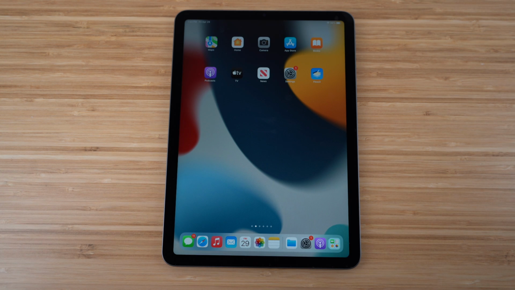So it's up to you. If you prefer scrolling to find your apps, it's not a big deal. You can do that, but I just want to show you guys some other ways to access your apps without having to do that scrolling. And now let's move on to the next tip.